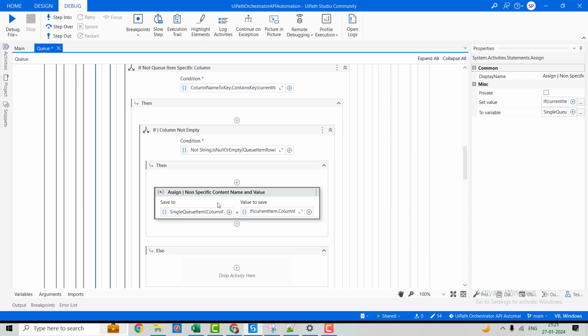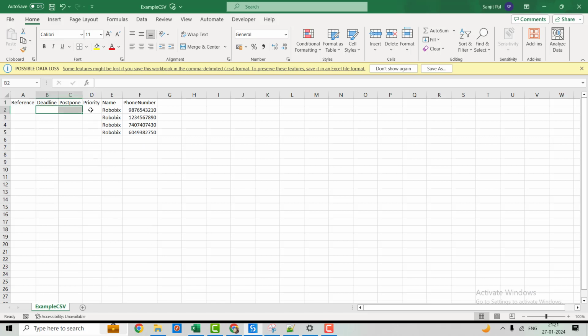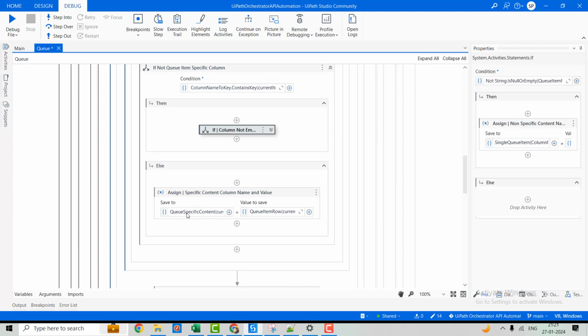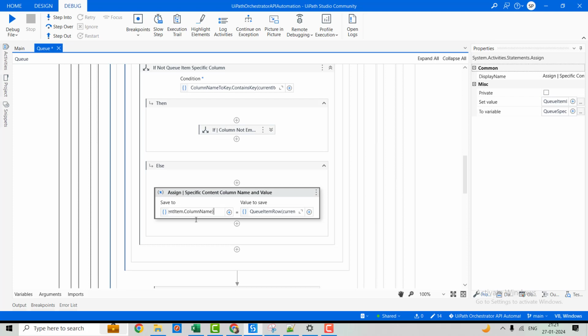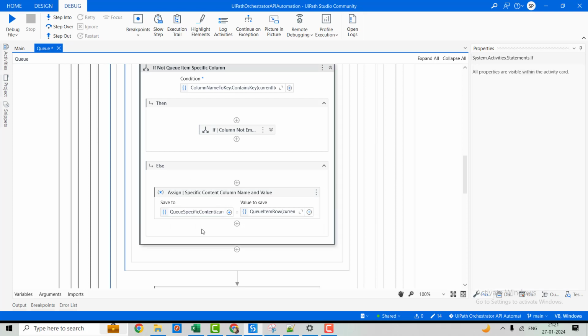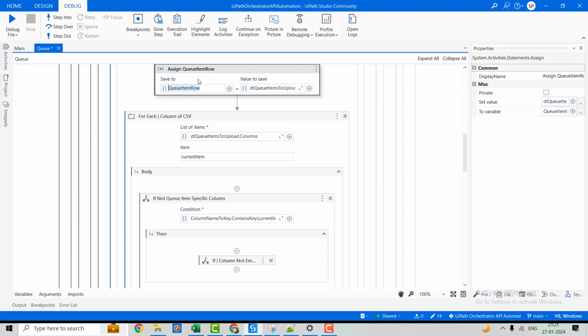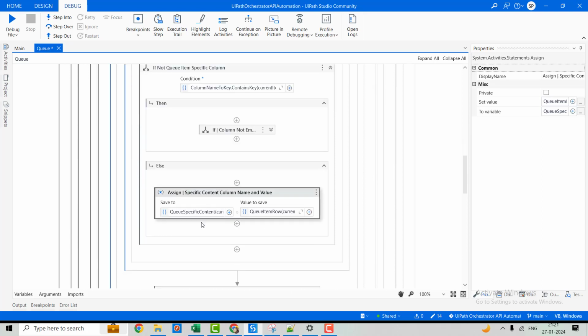So this will be part of my single queue item if it belongs to these four columns, A to D. Else, if it does not belong to those columns, then I will add it to the queue specific content. The key for that specific content will be the column name, and the value we will get from the queue item row. From this queue item row we can get the value for this particular key.